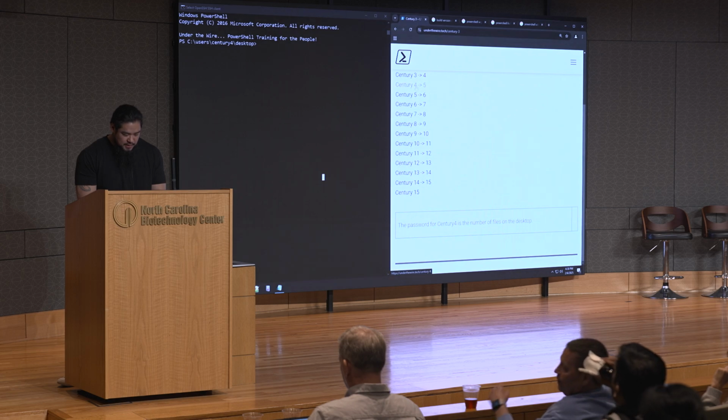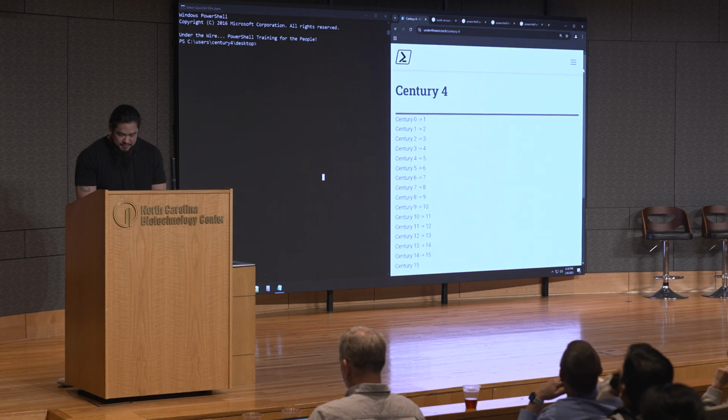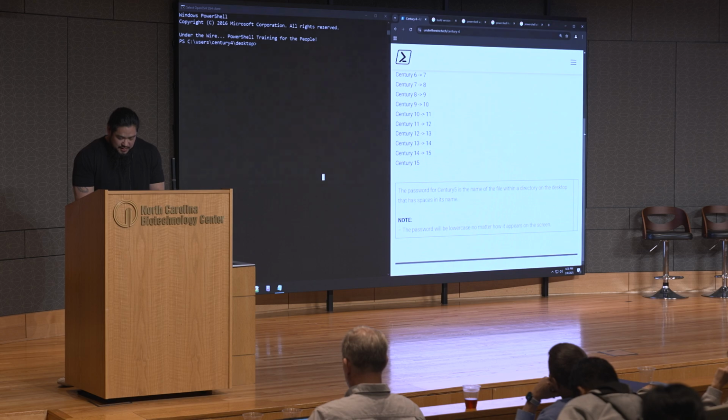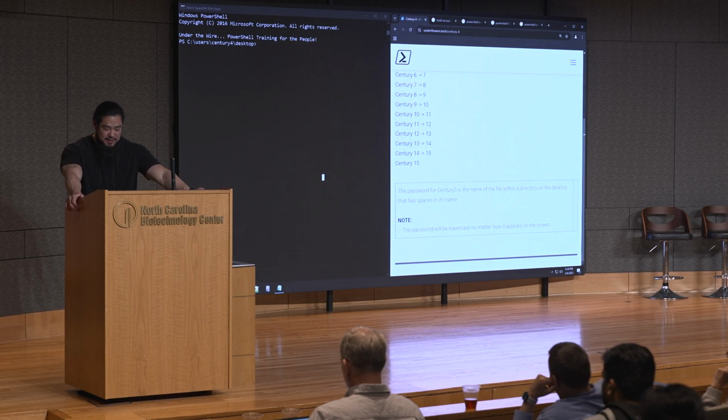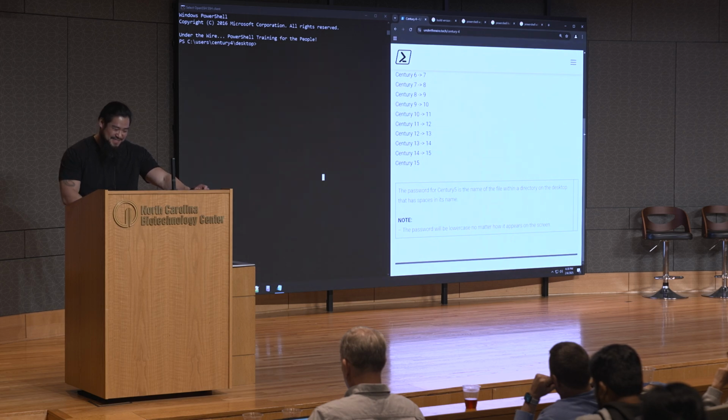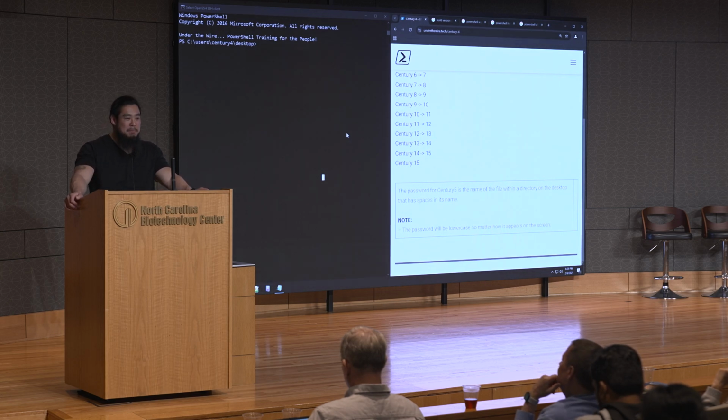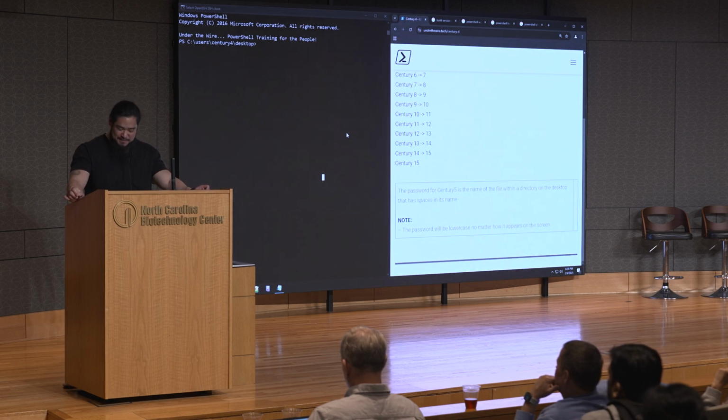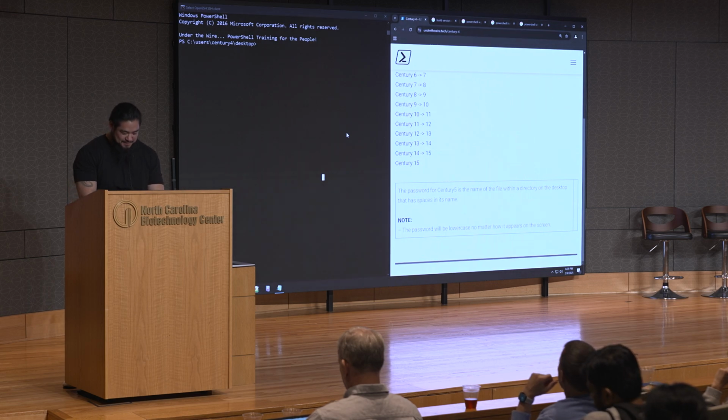Alrighty. So we're going 4 to 5. The name of the file within a directory on the desktop that has spaces in its name. All right, so what do you guys think we should do first? List out what we have on the desktop, what command would that be? Get-ChildItem? Okay, let's do it.